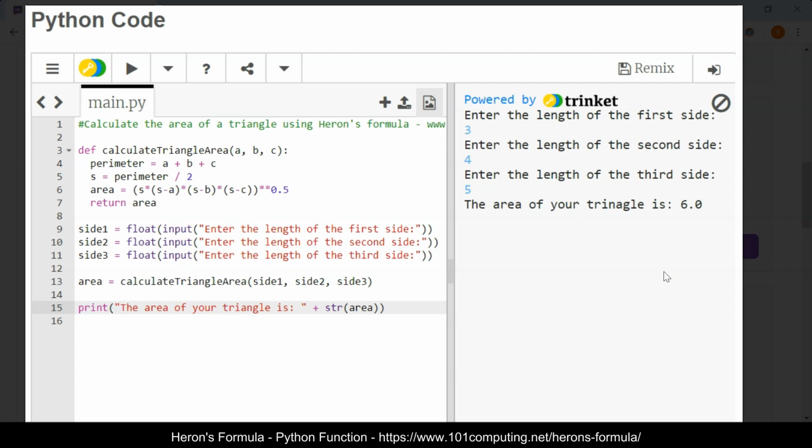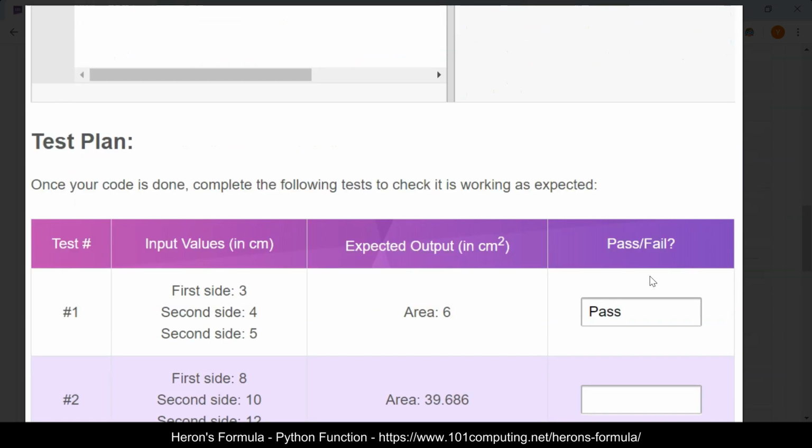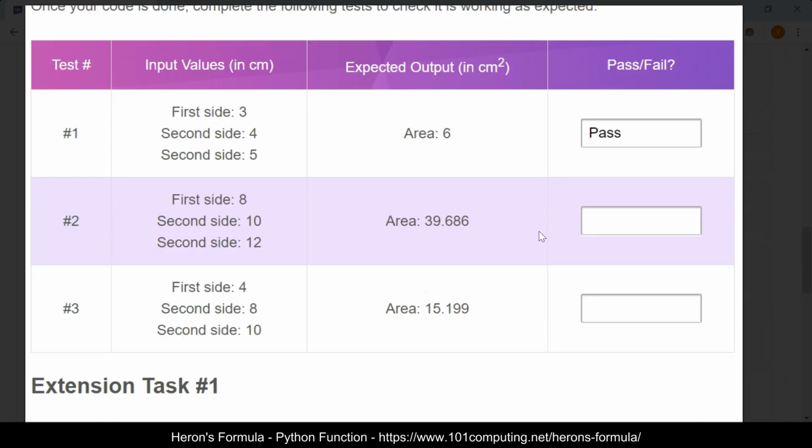Now, I know this is correct because I've already tested this. And actually, if you scroll down, you will have a test plan to complete. And my first test here, I'm going to write that it's a pass, because when I enter 3, 4, 5, I'm getting an area of 6, which is the expected output.